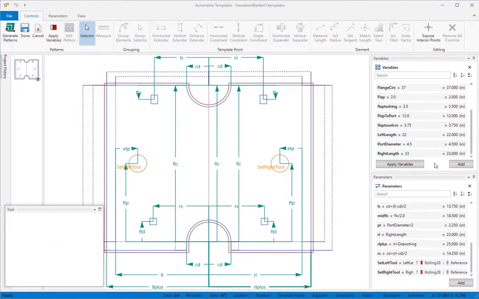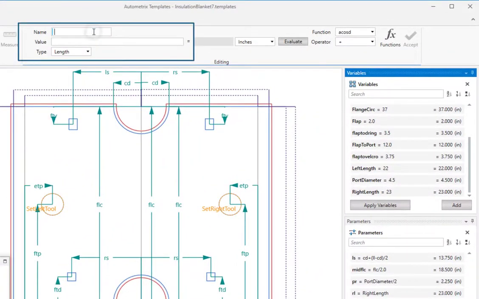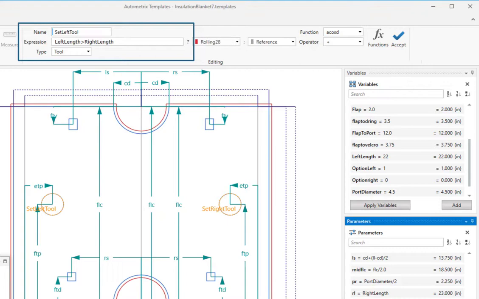Next, we'll show you how to do this when the option is only based on customer preference. We'll create two new variables that will reflect what the customer has ordered. In our example, the customer wants the left port cut out, so we'll give option left a value of 1. Option right will be set to 0, so it won't be cut. We'll edit our parameters to use our new variables instead of comparison formulas. We'll change the expression for SetLeftTool to the name of its option variable, OptionLeft. And we'll change the expression for SetRightTool to its option variable, OptionRight.